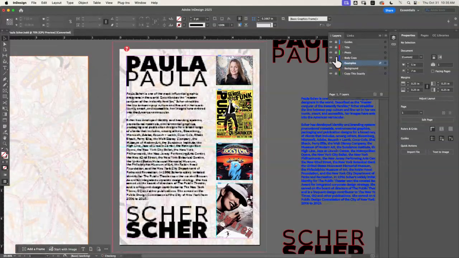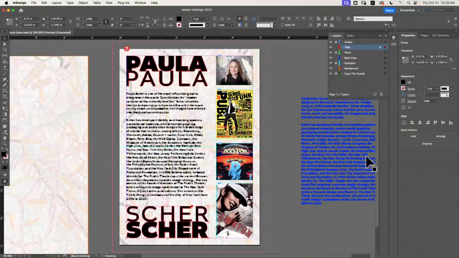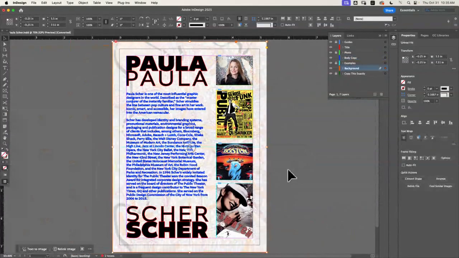I'm going to unlock everything else now, and I can start to move stuff in. Paula's name should just go right to that. Same with at the bottom. The text goes in. And the background goes in, all the way out to the bleed.